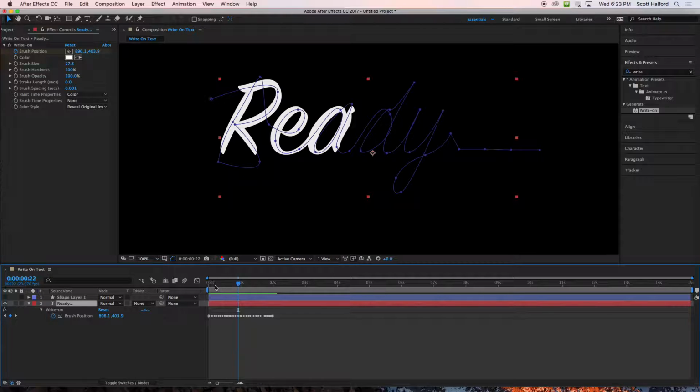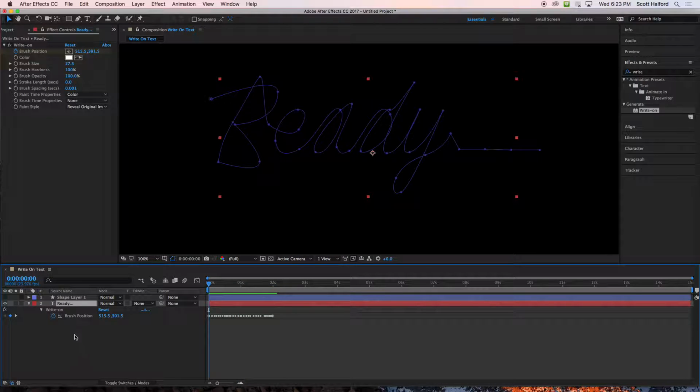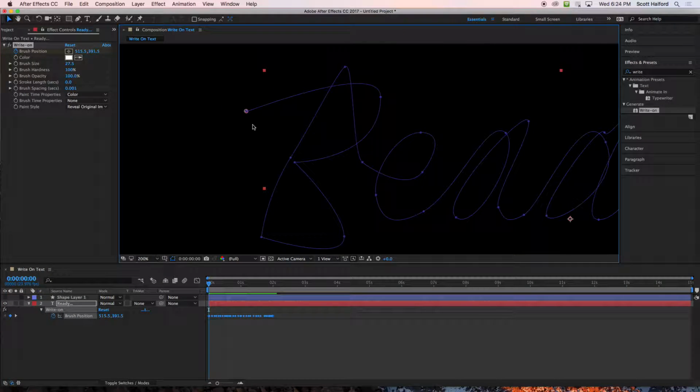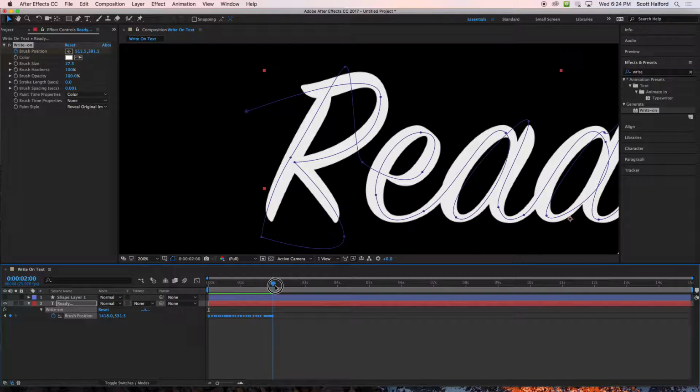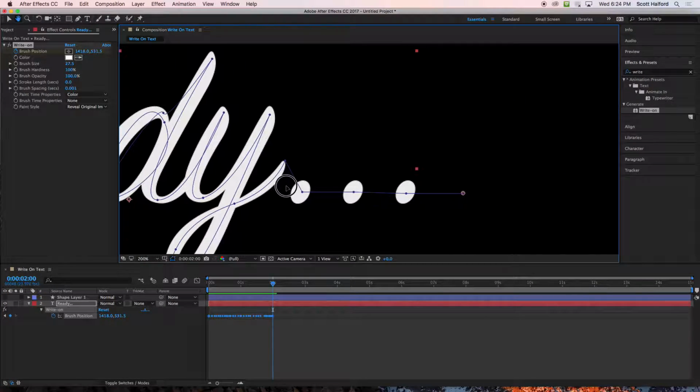So let's go to the first position of our brush position. Are you seeing a little mark right there? See that little mark? Hopefully what you want is for that mark to be hitting that first point in your path. If it's not, it's actually a lot easier if you go to your final keyframe so that you can see the last point of my path is right there.